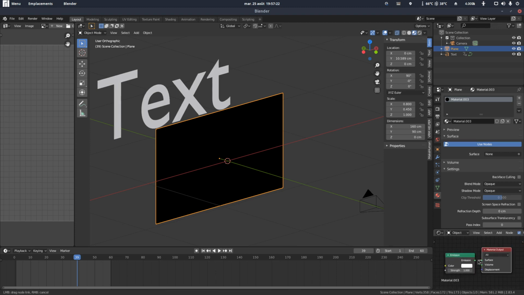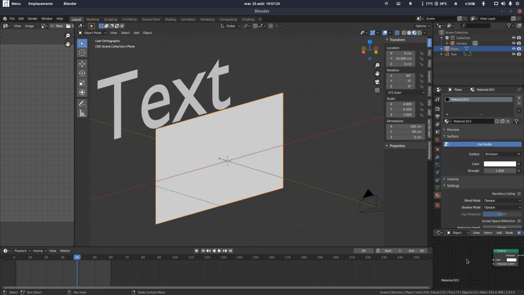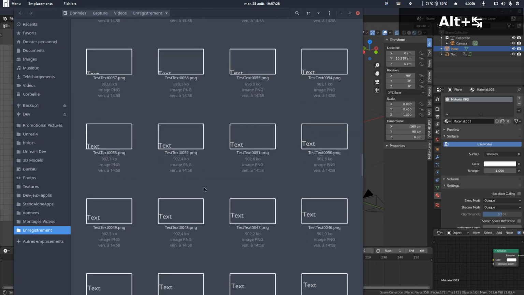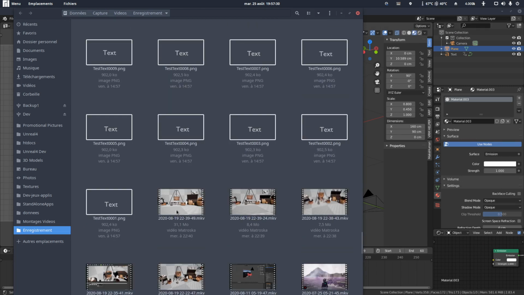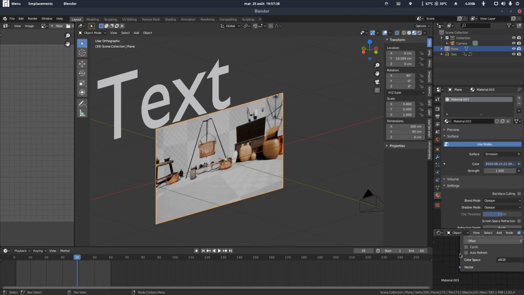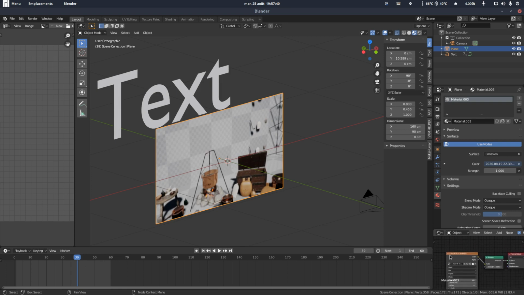Blender, be nice with me. I will go look for a video and drag and drop it. Simply drag and drop. Nothing special. Don't forget, inside the node which was created, you need to check this one. This one too, if you want it to loop, of course.